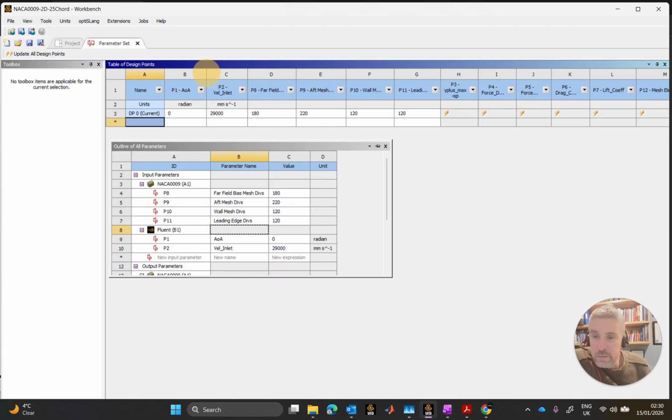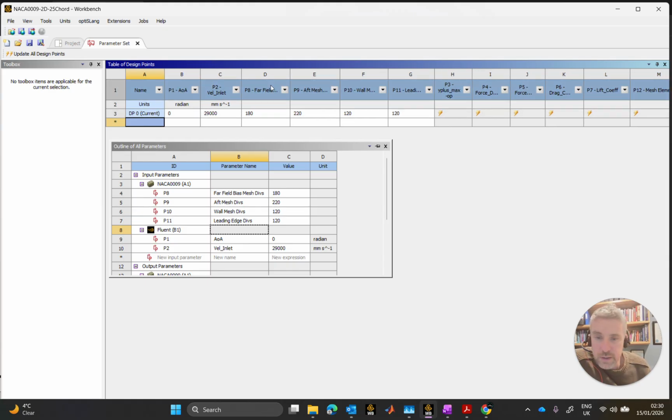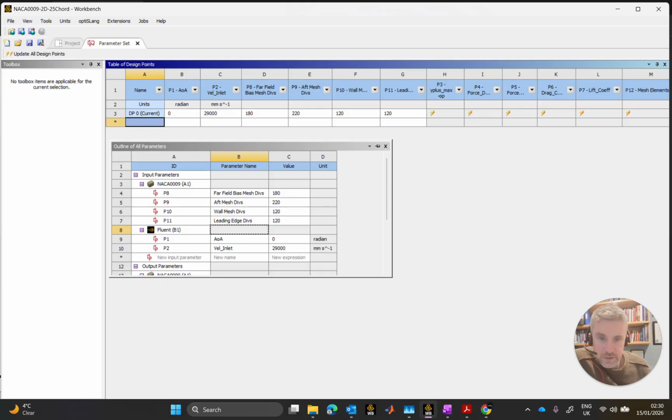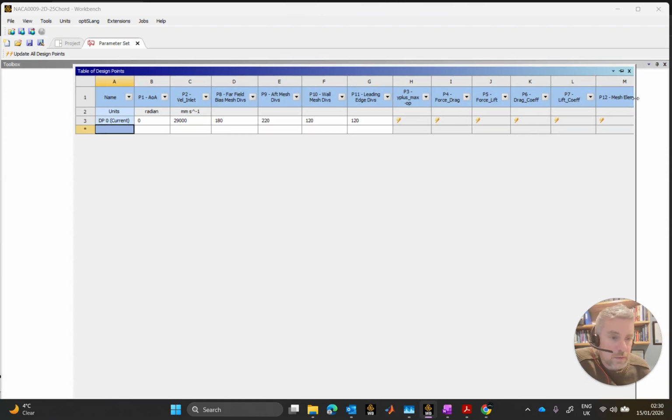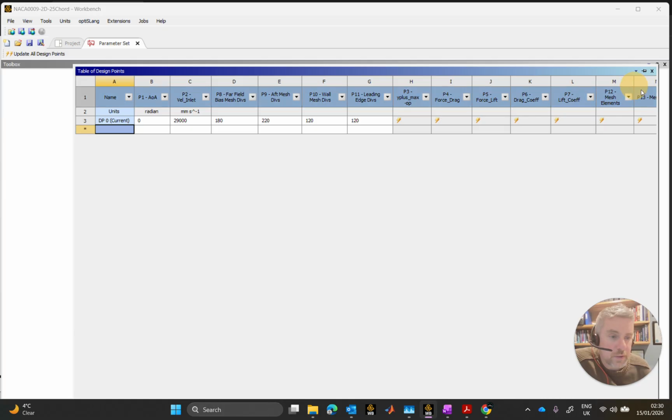So now I have up here my angle of attack, my velocity. This is my far field mesh divisions, my aft mesh divisions, my wall mesh divisions, my leading edge divisions, the Y plus, drag force, lift force, drag coefficient, lift coefficient, and the amount of elements I have is over here as well. Mesh elements, and over here then is going to be my mesh orthogonal quality. So I have an awful lot of elements here.